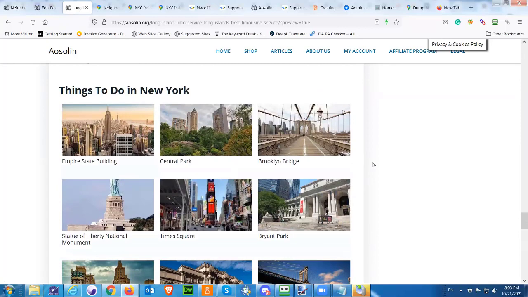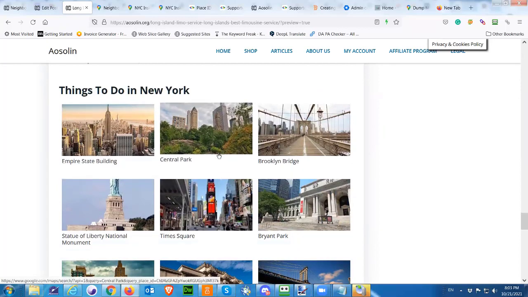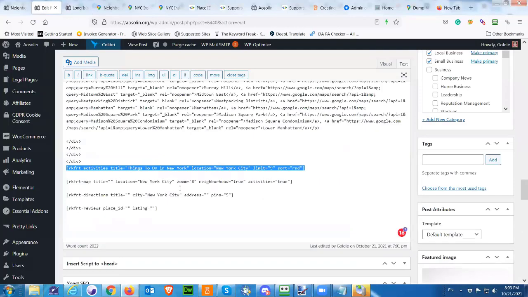Now, further manipulation of this, things to do in New York. Currently the location is New York City. That's it. Now, we might be able to, I haven't really tried this, but the Bronx is in New York City, right? Yes?